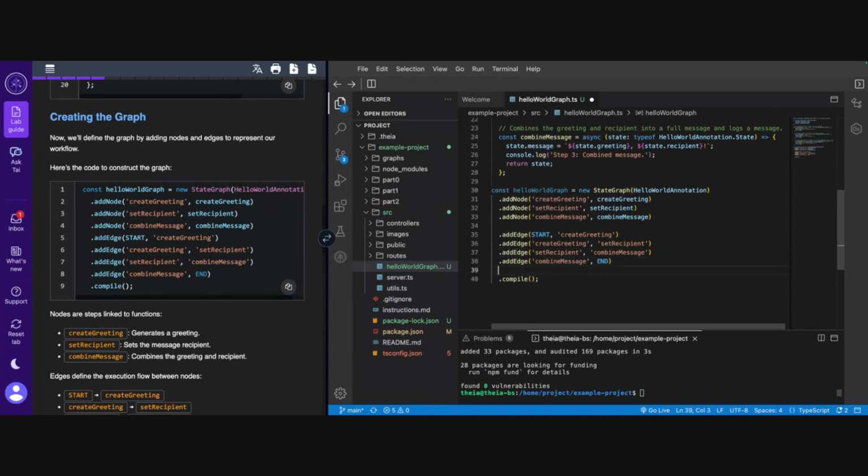And then after we define our nodes, we simply define all of our edges. So it's pretty simple. We're going to start, and start is going to go first to create greeting, and then create greeting is going to go to set recipient, and then set recipient is going to go to combine message, and then after we've done combine message, we're done. And then finally, we're going to compile this graph into, I believe it's a CompiledStateGraph class. Now we have this graph, which we can call multiple times and reuse over and over again, if we so please.